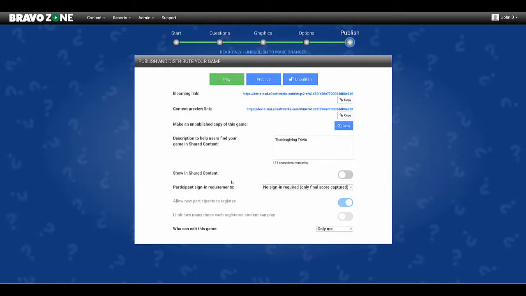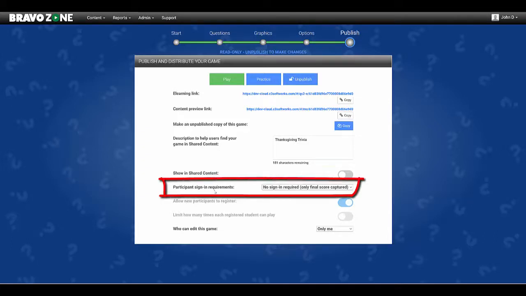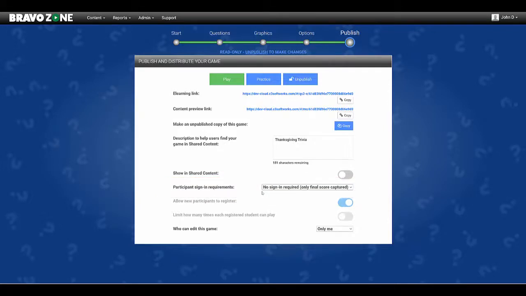Another really important feature to talk about is participant sign-in requirements. By default, any of the games in the new tally will be set to no sign-in required. You can restrict who can see this link if you send it out. And by the way, that link can only be seen if you send it to somebody. It's not something people can find.